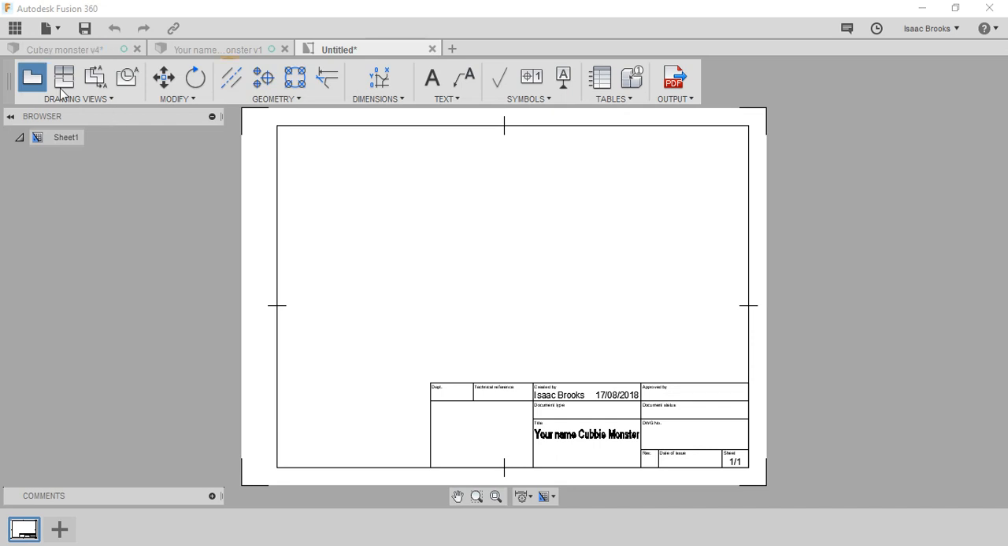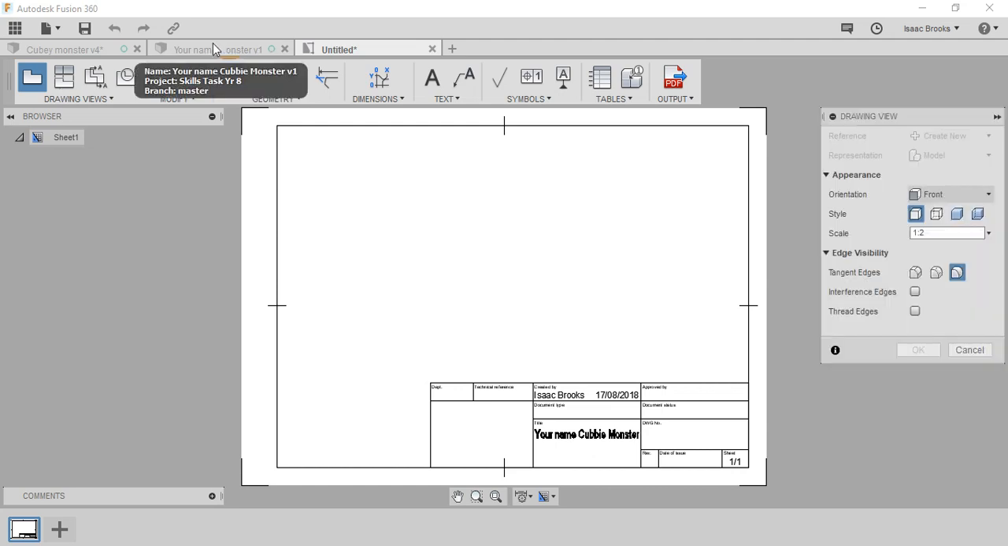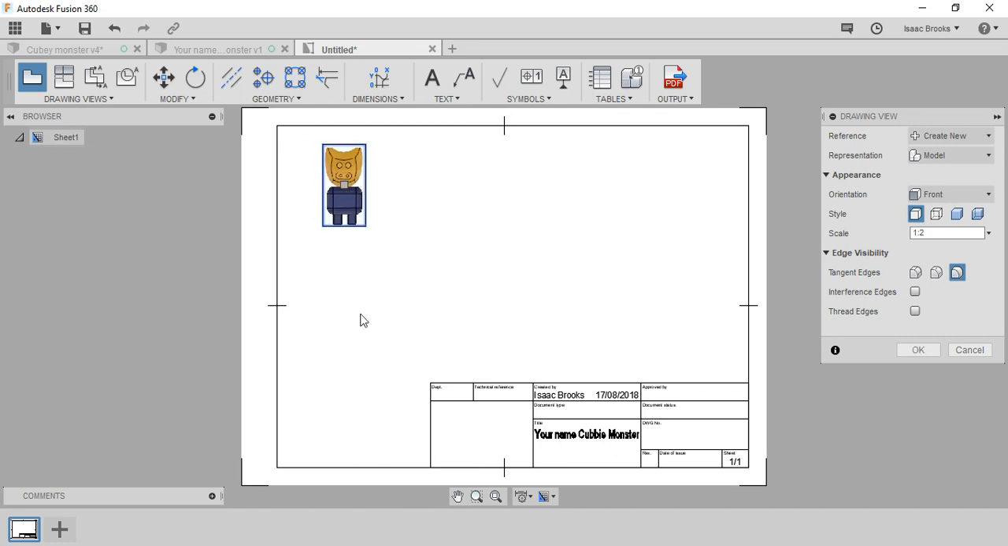If you have your Cubie monster open in the background, it'll automatically select that Cubie monster to be imported. Otherwise, it'll come up with file and you'll have to select where you've saved it to. So I'm going to click here, the front view, and I want a wireframe for this one. And I think 1:2 scale isn't quite big enough to fill up this section. So I'm going to go 1 to 1.5. Scale slightly bigger, and that looks like it's going to fit pretty nicely on there. And then I go OK.